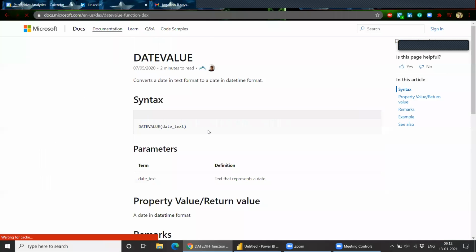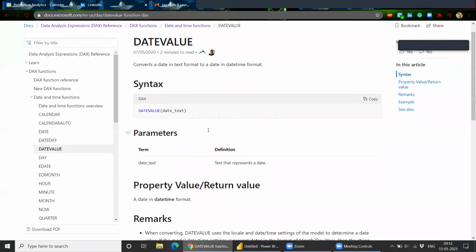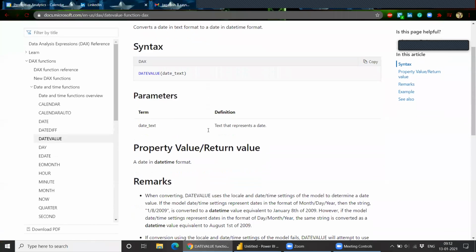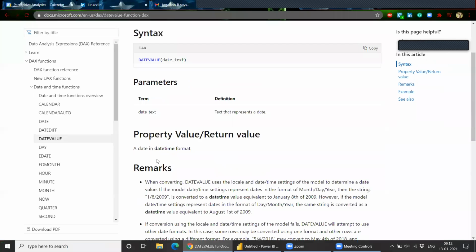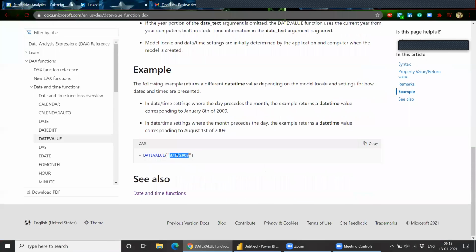Then we have a date value function. So this function is used to convert text into date, but we need to make sure that it's in a date format. So let's say this is an example. This is our text, and I want to convert it to a date. So I just use a date value function, and it will convert this text into date. In my project, many times I need to compare my date to a certain date. So for that, I can use this function because I know the date. I can just put it in a text format and use date value to convert it to a date.